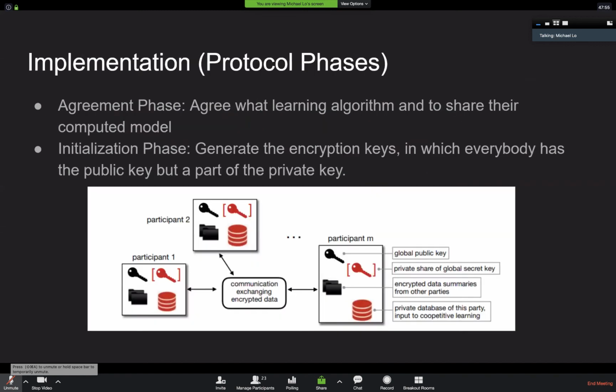All right. So for implementation, Helen has 5 implementation phases. The first one is called the agreement phase. In the agreement phase, the parties come together to decide on what algorithm to use and what type of linearization models they want to use.